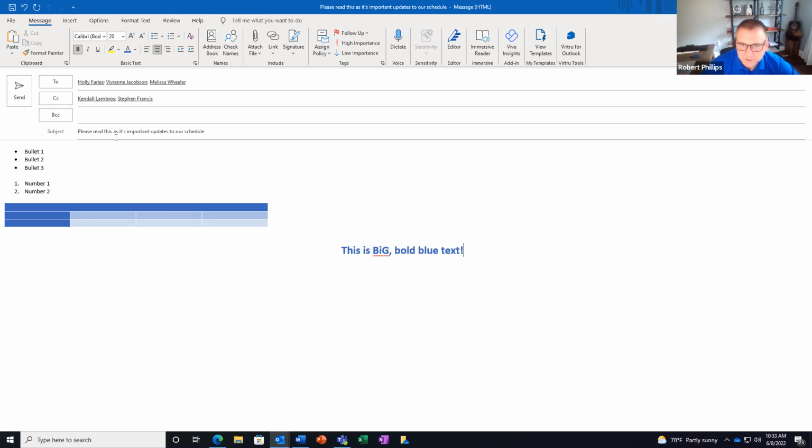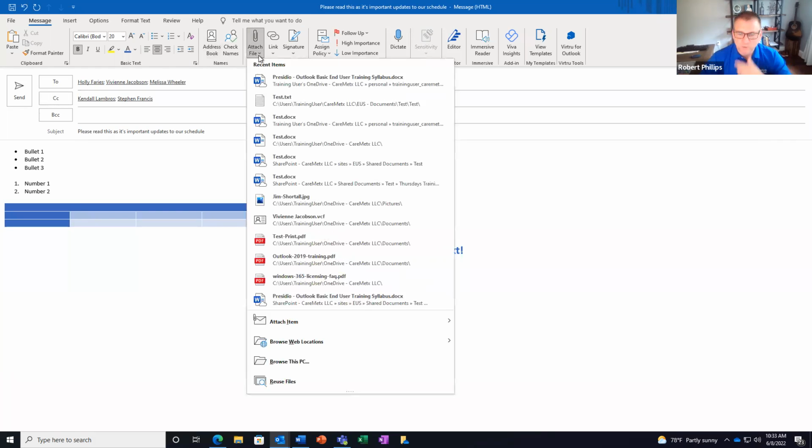All right, just to give you an idea of the different things that you can do within your email. If I want to attach a file, I can attach a file up here. Now, when I click that, you'll notice that it gives me all the recent items that I've worked with over the last 10. This is handy if you're working on something, trying to get it out the door. You pop into email, it's going to be the very first document that you see to make it easy for you to do.